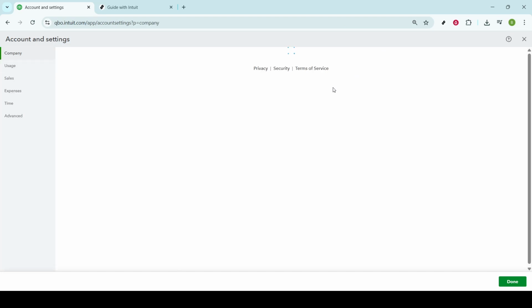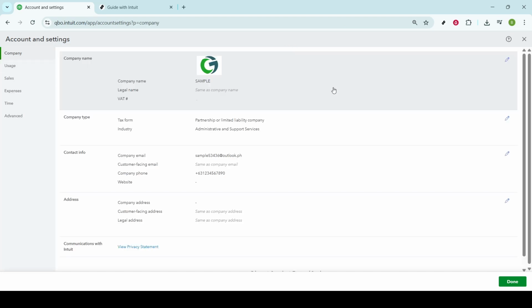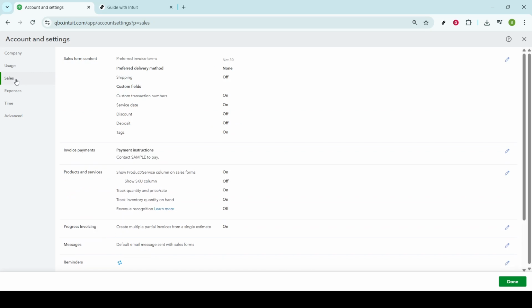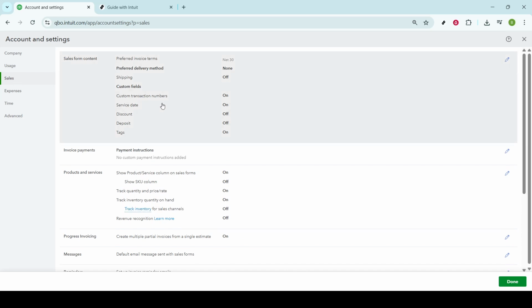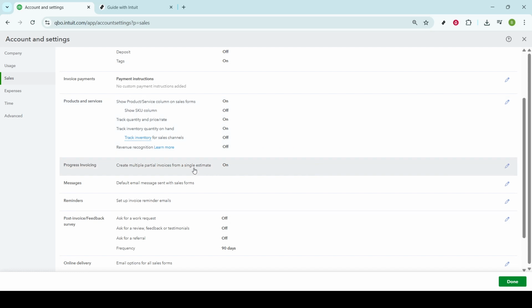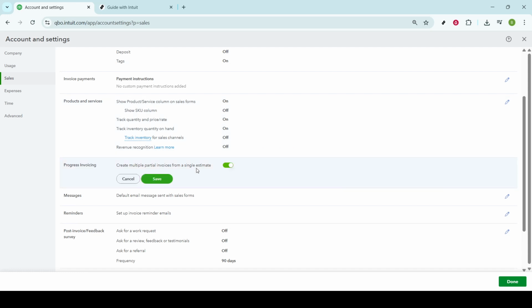After entering the Account and Settings section, you'll need to look for the Sales tab on the left sidebar and go ahead and click on it. This action will direct you to sales-related settings where you'll find all the configurations associated with invoicing, sales forms, and preferences. Within the Sales tab, you'll see an option labeled Progress Invoicing. Clicking on this will open the specific setting that will let you create partial invoices.